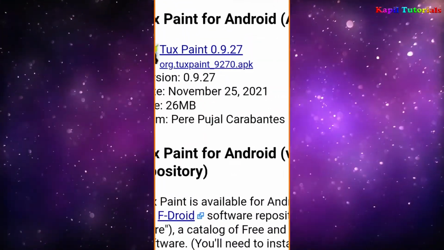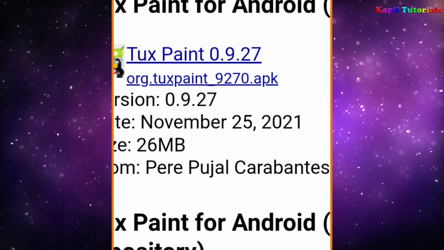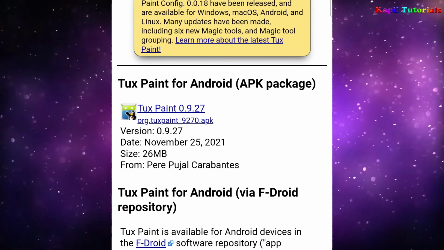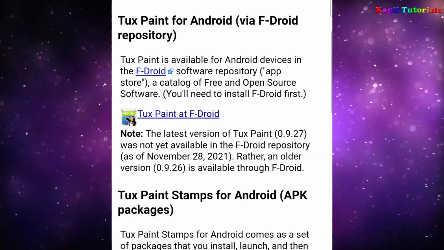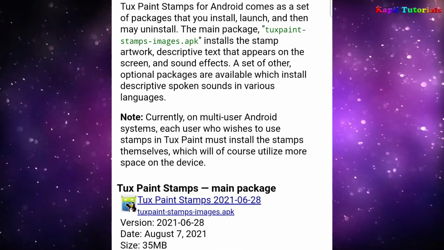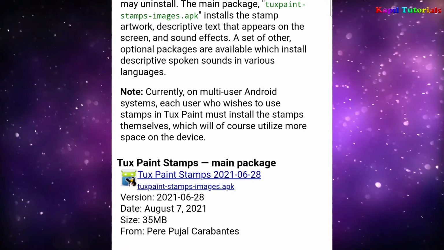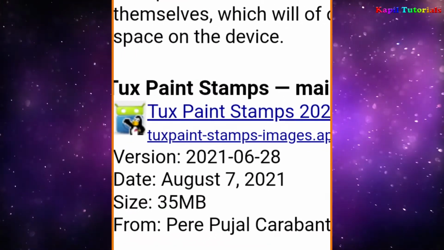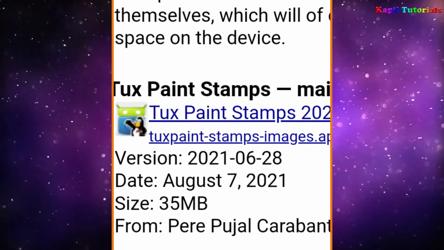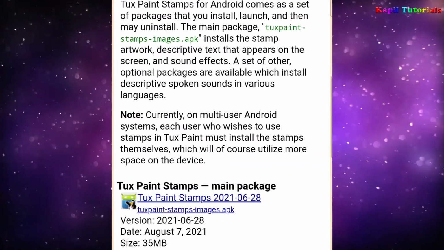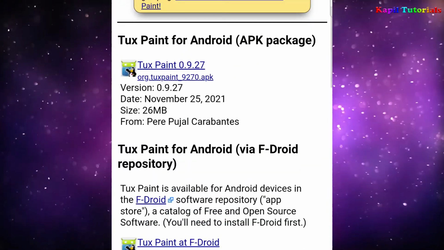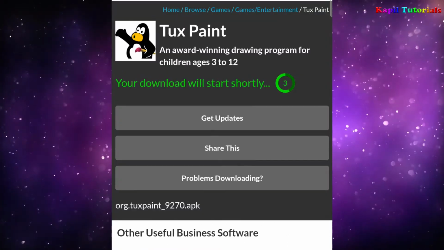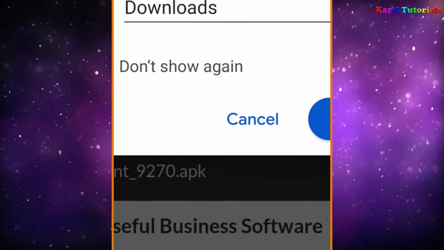So you could see here two setups: Tux Paint APK file, and at the bottom you will also find the setup for stamps. We have to download both the setups. Although I'll be giving you the link of both the setups under my tutorial. In the description you can find both the setups. I'll give the link and you can even download from there.